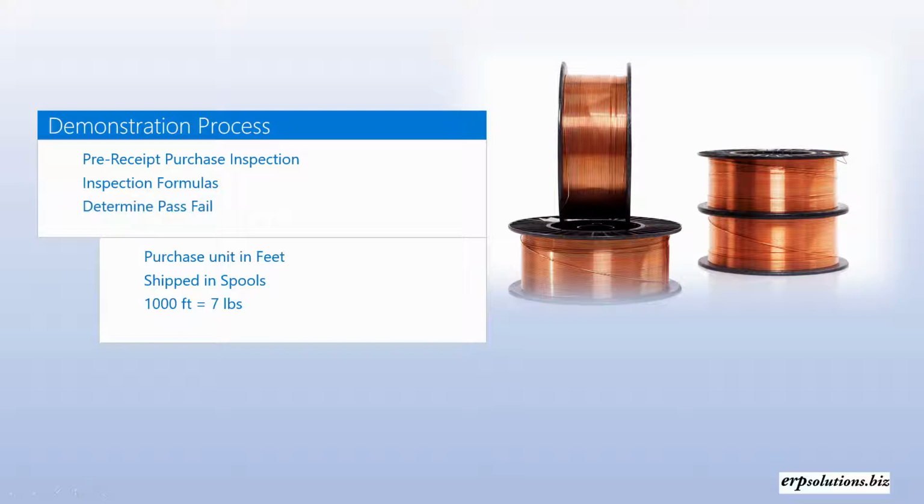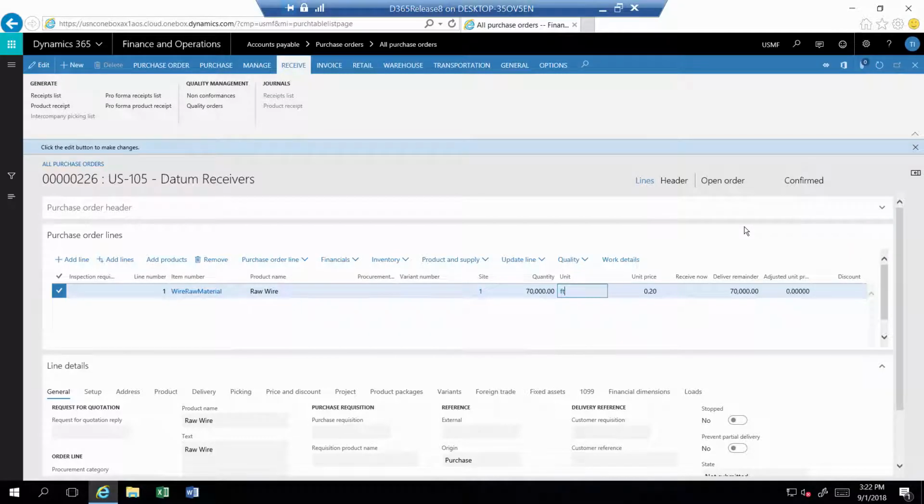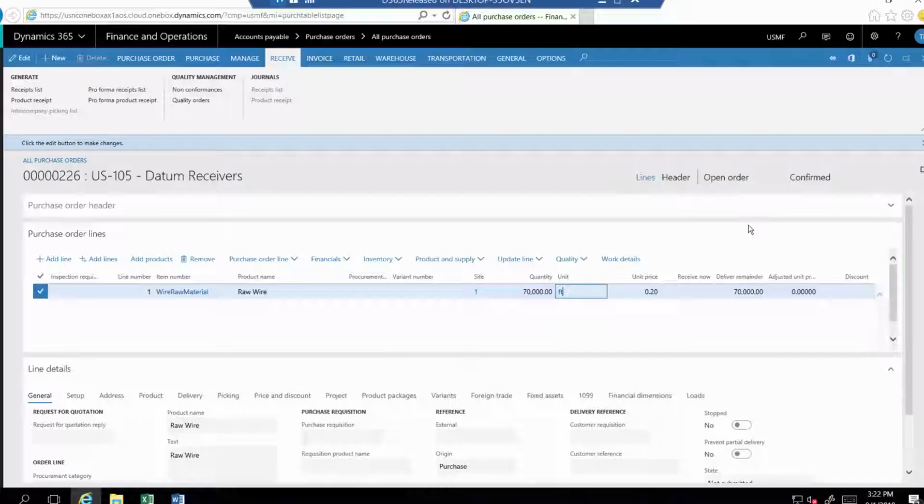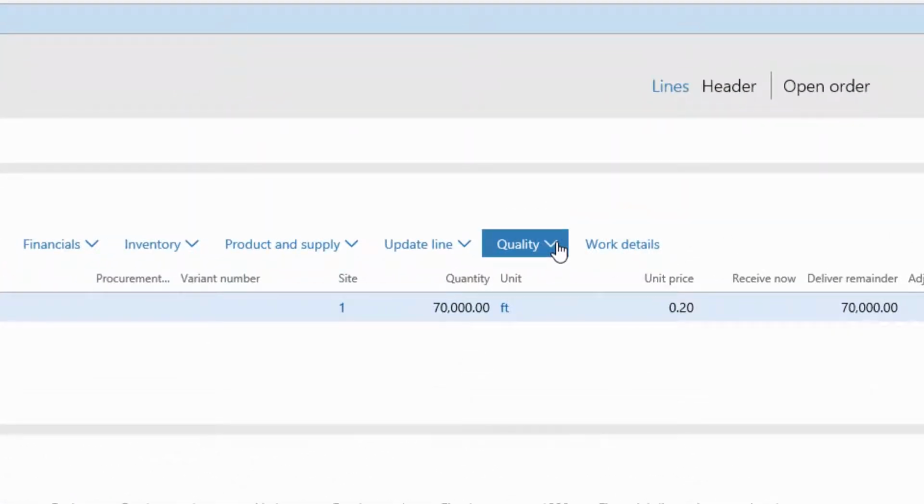Simply documenting the number of feet stated on the packing slip and entering the weight of all spools will provide the results of our inspection. There are several functional areas in Dynamics 365 where I could perform this inspection. For this demonstration, I will launch my inspection directly from the purchase order.